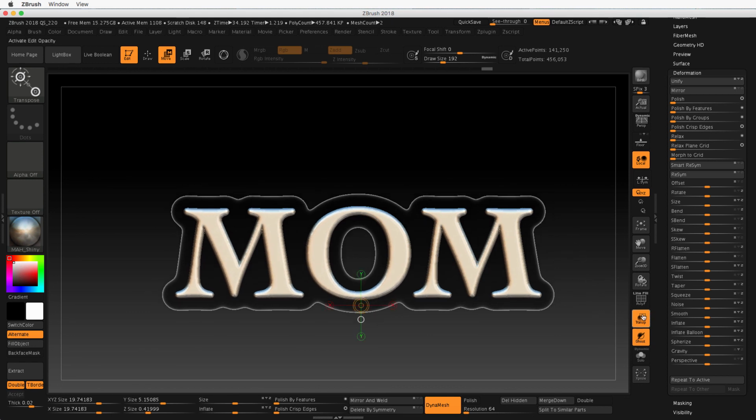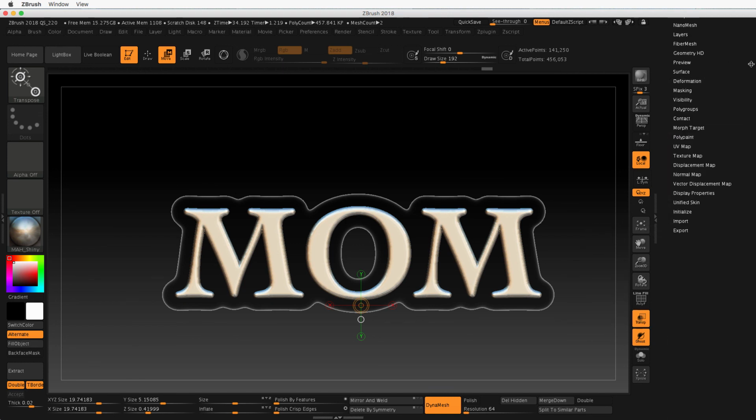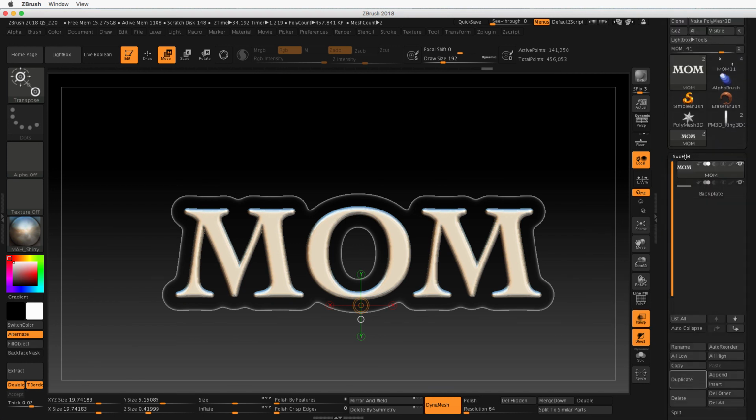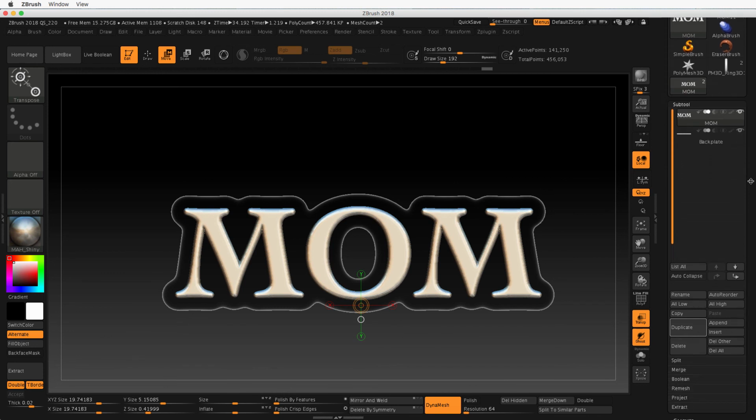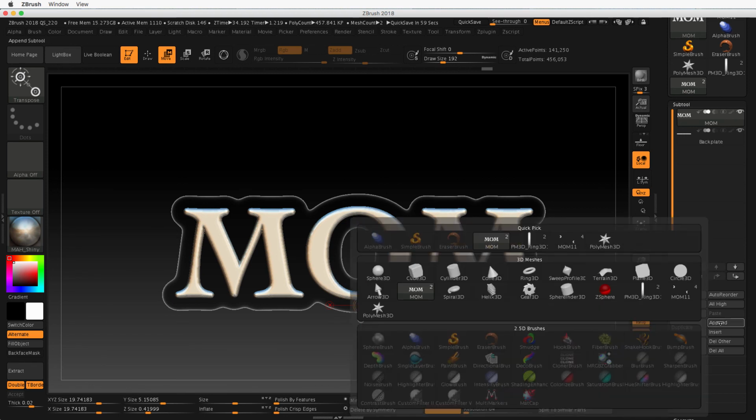So let's keep transparency turned on for the moment and close up our deformation palette, and let's go look for the subtool palette again up towards the top. Now we need to append another piece. So over here towards the bottom, look for the append function and insert a ring 3D.